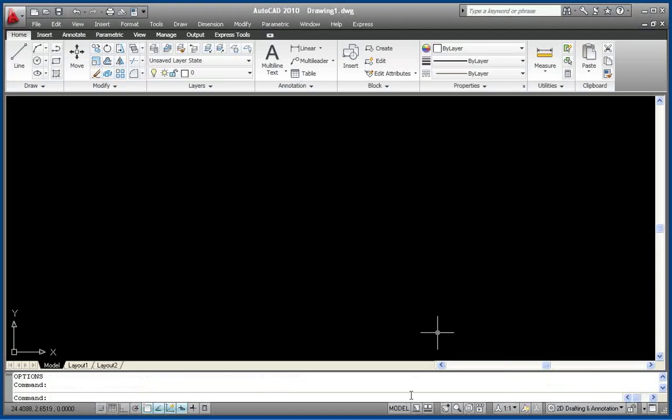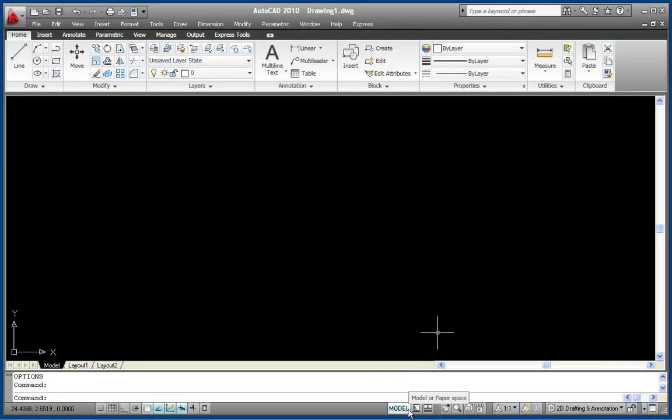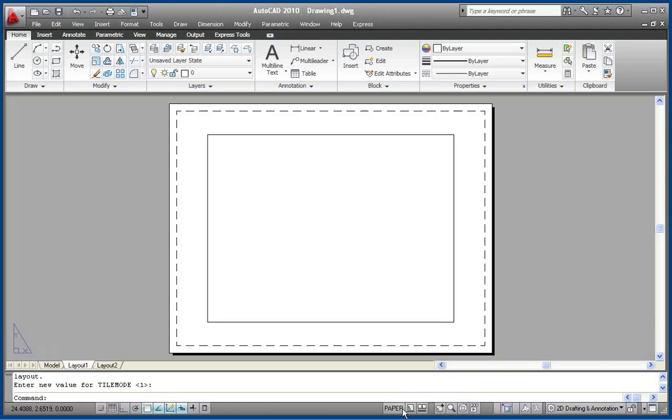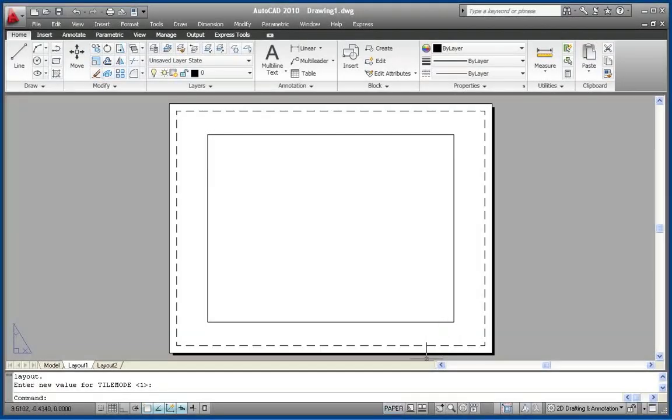Another change is this button that allows switching between model and paper space. It always indicates the space that you're currently in, so you can see I'm currently in model space. That should be pretty obvious. But I can select this, and it changes me over to the first layout and indicates that I'm in paper space. Once I'm in a layout, I can select it again, and it'll change me over to model space for that viewport. Select it again, takes me back to paper space. And so it always indicates the space that you're currently in.